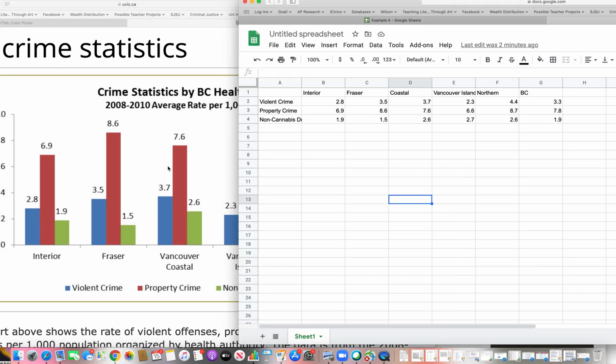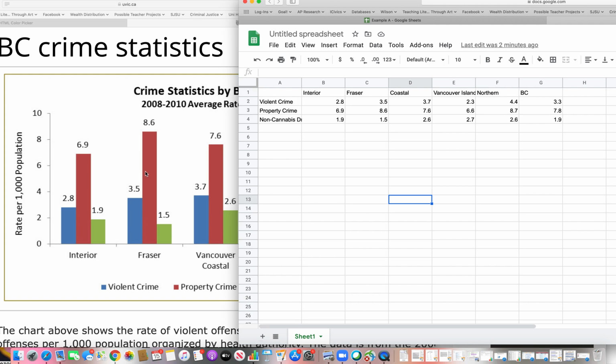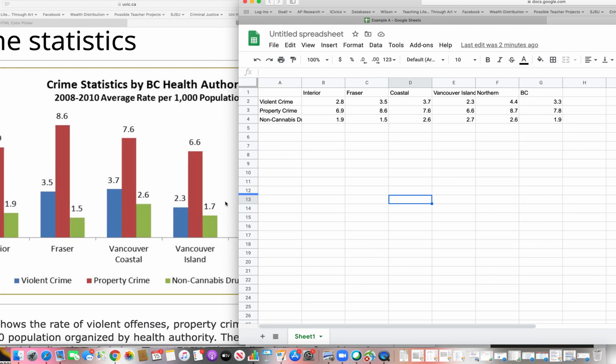So basically I took their data. I put interior, Fraser, and oops, I might have made a mistake: Vancouver coastal. This should have been Vancouver coastal, not just coastal. All right, so let me fix that.